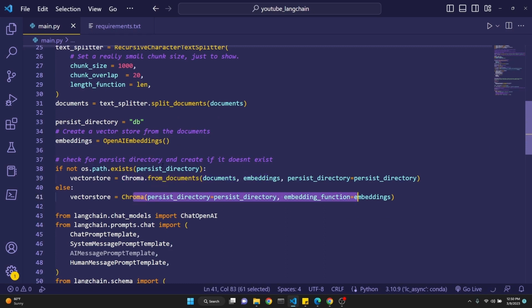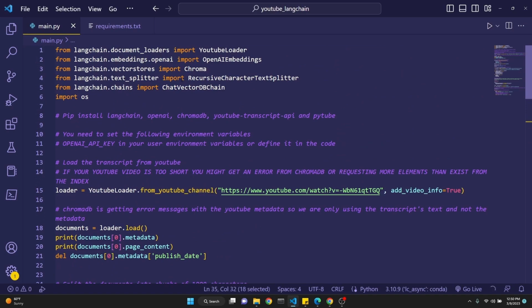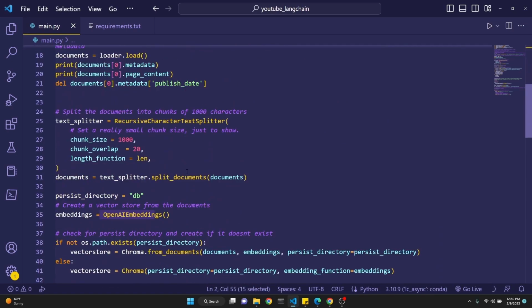Because embeddings do use tokens and it does cost us money to be able to use it, so we want to create it one time and then not create it again and again. After we define our persist directory, then we are defining our embeddings to be OpenAI embeddings, which we have imported up here on line 2.